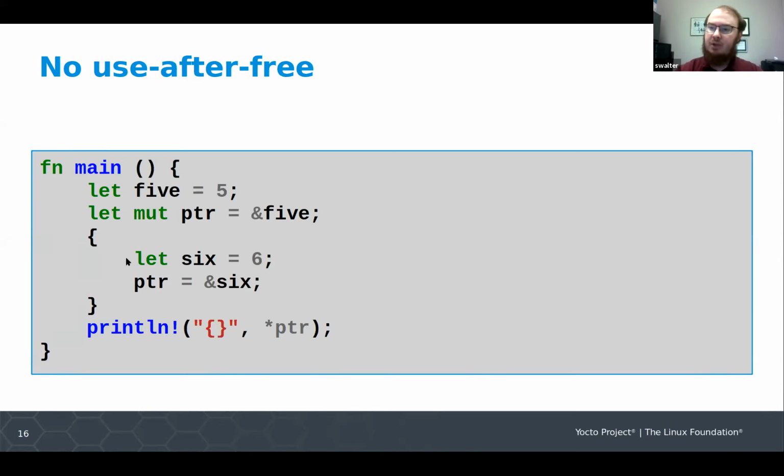So let's make a new block here, and this could be another function, or it can just be another block in the same function, where we're going to make another local variable, and we're going to change what pointer points at to say that it's now a reference to 6. And then at the end of that block, afterwards, we want to try and print that value. Well, that's going to be a problem because this variable 6 is going to go out of scope at the end of this block. So if this worked, that would mean that pointer was now pointing at freed memory or undefined memory, and referencing it would be an error.